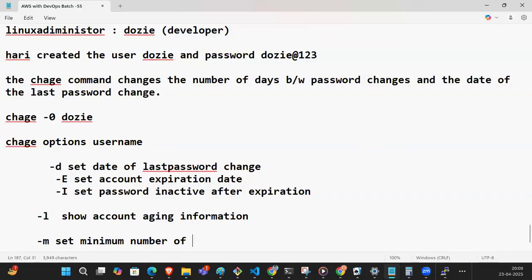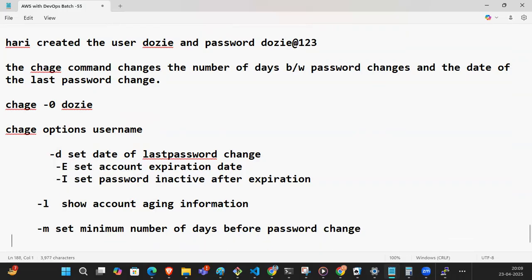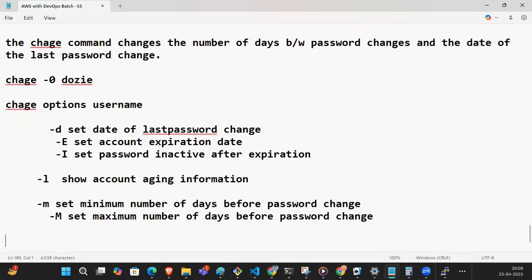Hyphen small m is nothing but set the minimum number of days before password change. Hyphen capital M is nothing but set the maximum number of days before password change. Right? Hyphen capital W is nothing but set expiration warning days.